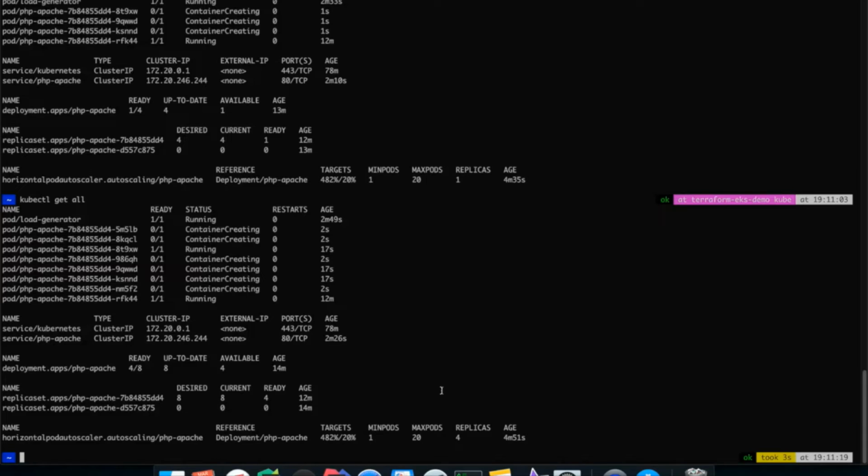Meanwhile, we want to test Cluster Autoscaler as well. See, once 20 pods are reached and it is creating more load, it cannot create more than 20 pods. So in that case, we want Cluster Autoscaler to jump in and create a new node for us so that it can deploy new pods on the new node.